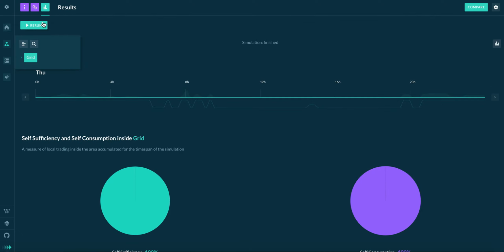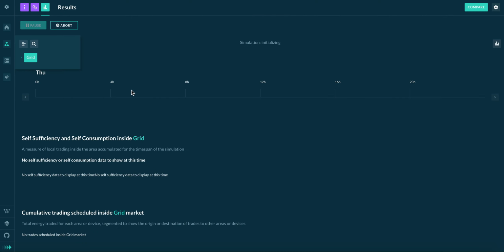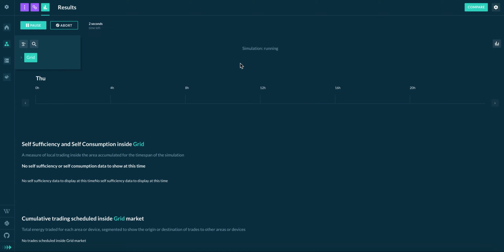And the way that this works is before we would run a simulation from the top of the page, but now this button just goes to the results page. So I can rerun my simulation, and it's warning me that my results will be deleted. So I click continue. If I wanted to duplicate my simulation, I could also do that. So I keep this version, and then the duplicate version I can make whatever changes I want to make. So I'll click continue, and my simulation starts running again.